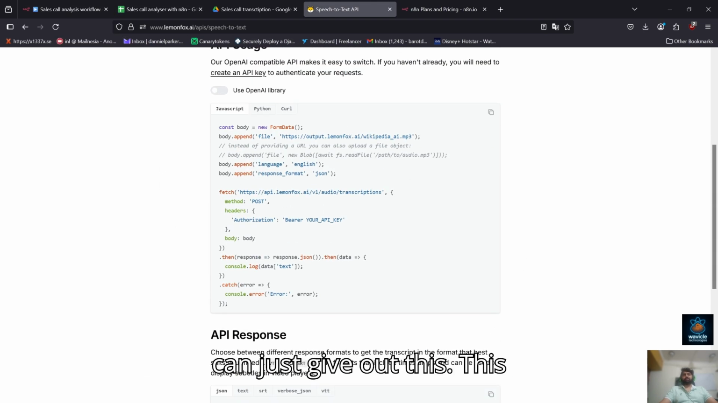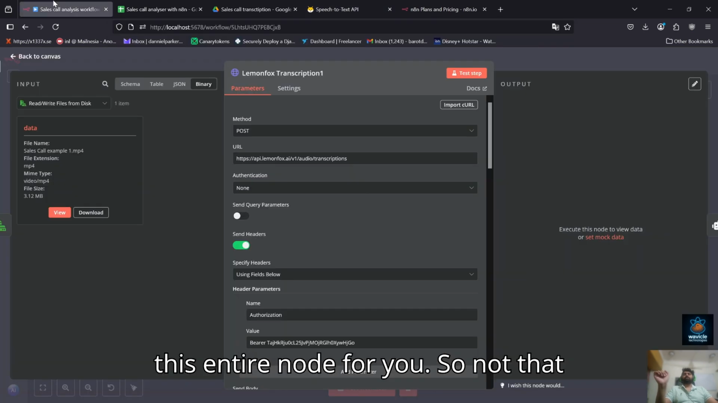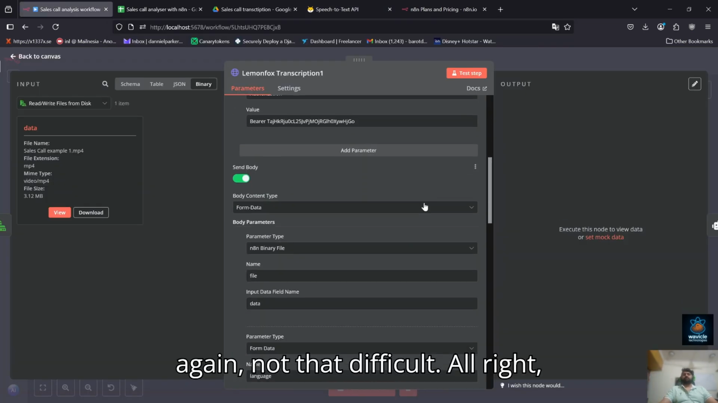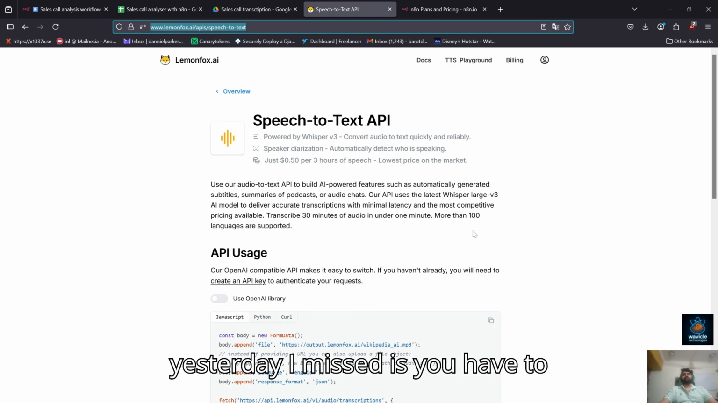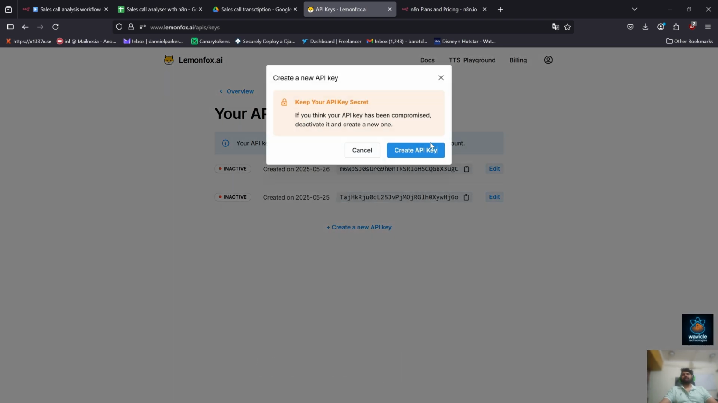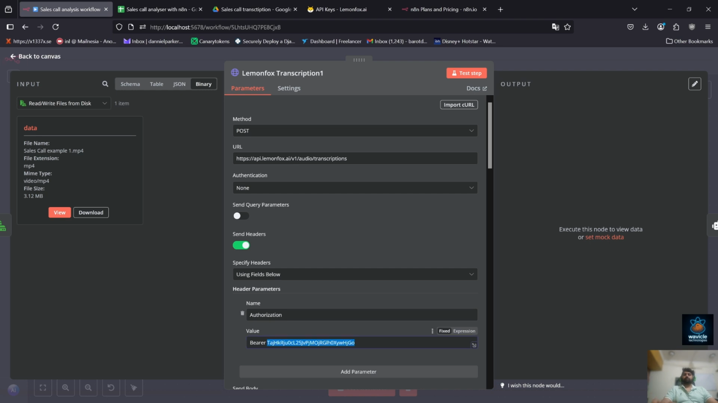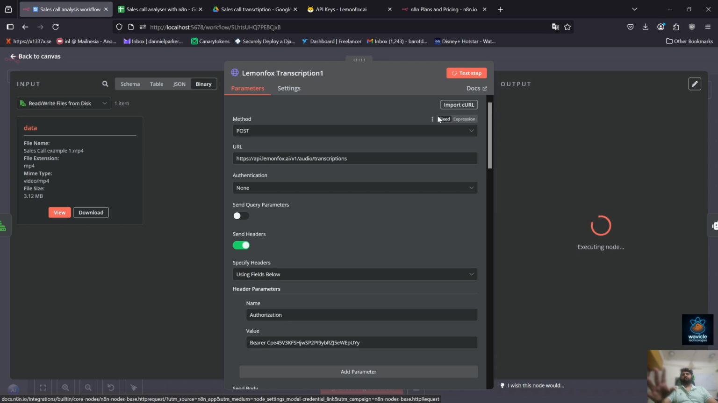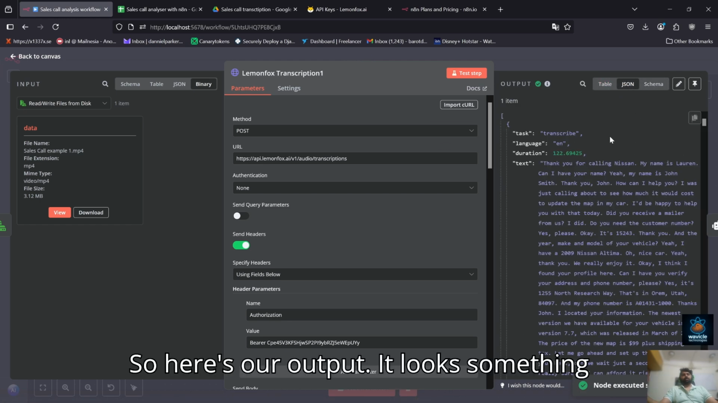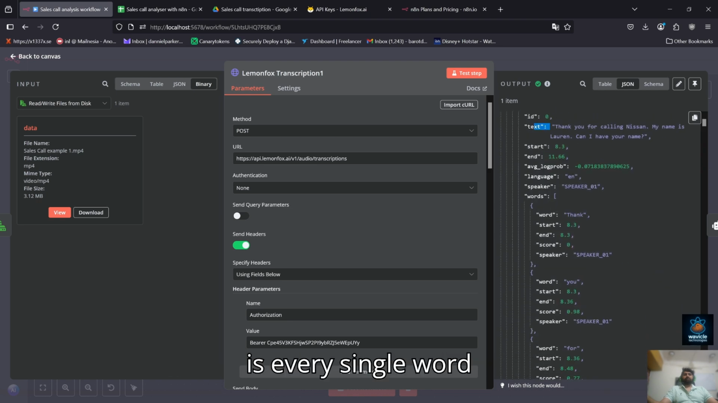If you don't know how to use this, you can just give this document to ChatGPT and it will produce this entire node for you. So again, not that difficult. All right. So that is the one part, and the second part, yes, that I have missed, is you have to create an API key. So I'm going to create a new API key here. Yep, here it is. And I will run this step. So here's our output. It looks something like this. There is one big chunk of text, and then there is every single word broken down.